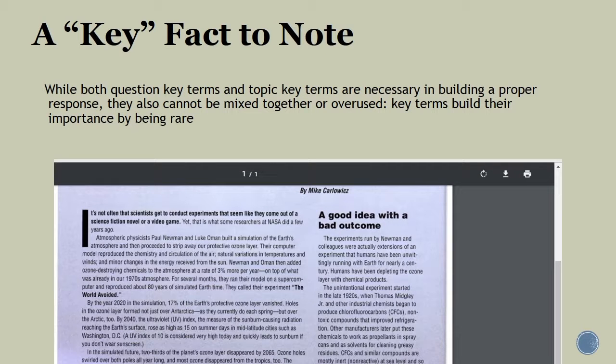Another key fact to note is that while both question key terms and topic key terms are necessary in building a proper response, they can also not be mixed together or overused. Key terms build their importance by being rare. If your entire paper is made of broad and general concepts, then somebody can't really learn as much as they would if it was an outlined main idea with supporting details. That main idea could be backed by key terms, which will make your paper easier to follow while also making it more structured and sophisticated.